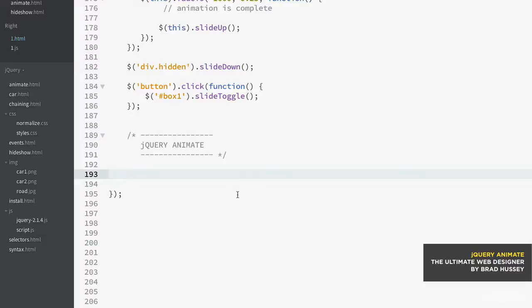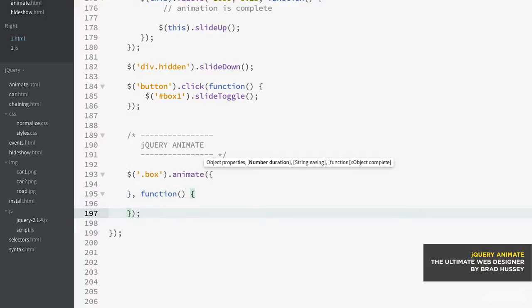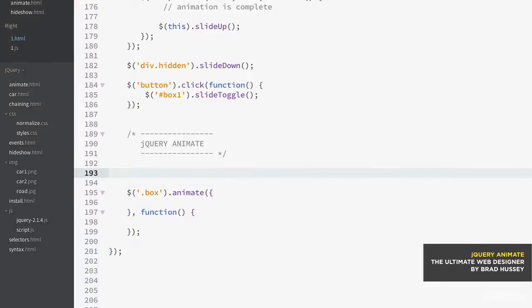Now, the animate syntax looks a little bit like this. So I'm just going to say box and then animate. So we have open, closing parentheses, but we don't end there. We actually open a curly brace, couple returns, close the curly brace, comma, and then we have a function, open, closing parentheses, open curly brace, couple returns, closing curly brace. There's your basic syntax of the animate method. Now, what I want to do is put this inside of a click method so that we can do the animation on click. So let's build that first.